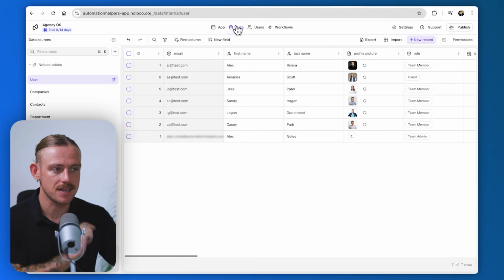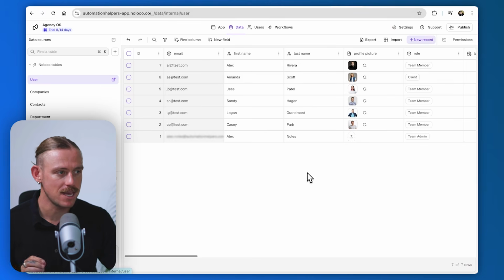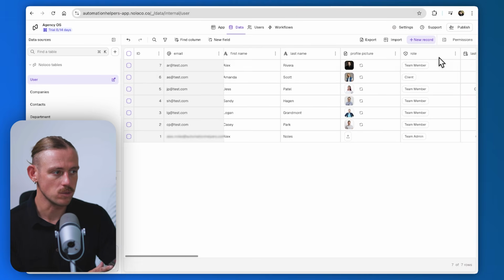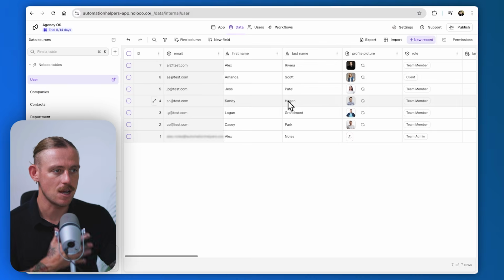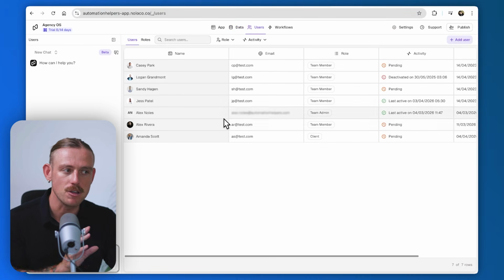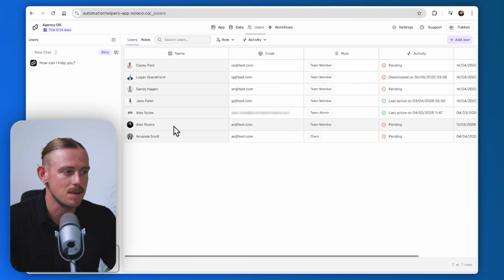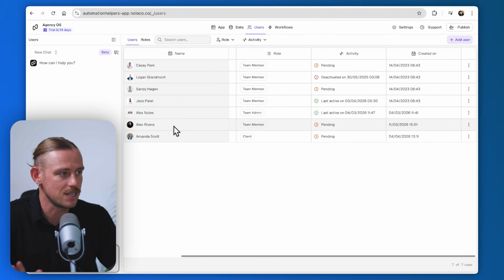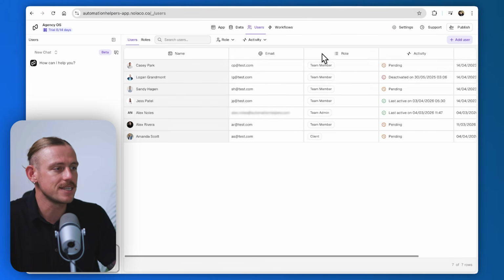We can see in our database that we have a user table, which mentions the roles that they have: team admin, team member, client. Now, this is directly related to the users table because this is all the people that have access. We've also got some dummy people in here. They don't exist. They're not real. But what we can see here is the role.